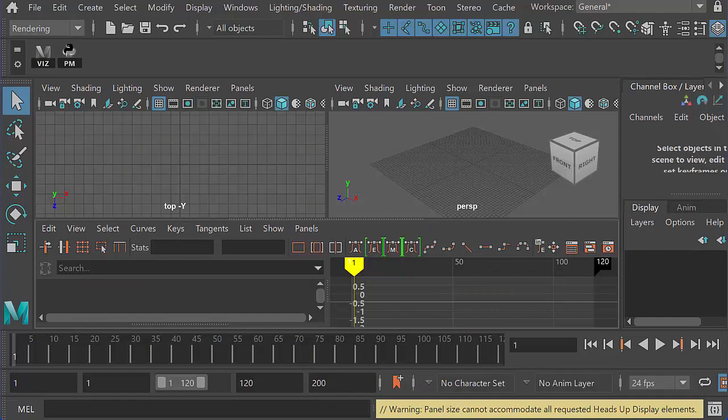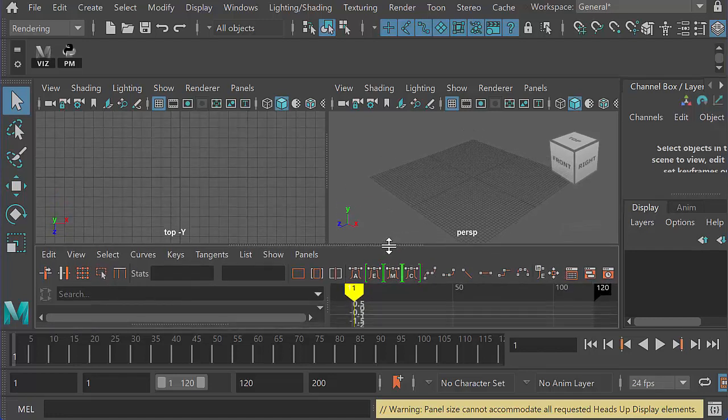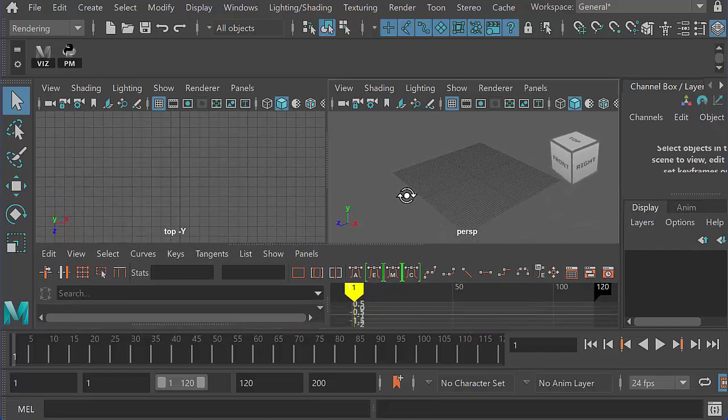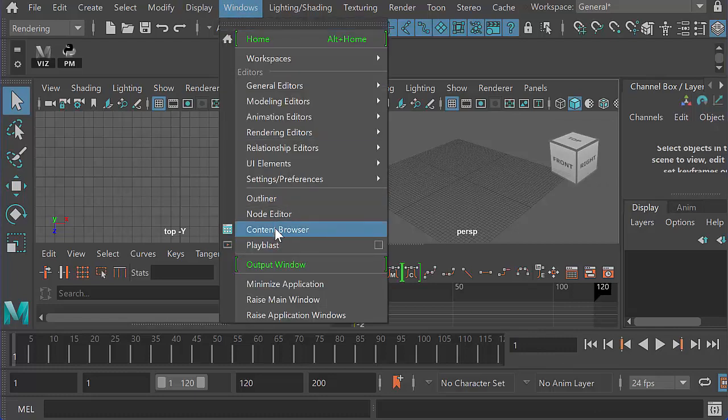So this is a short, simple tutorial to show how to animate an underwater scene, specifically a submarine traveling along on an ocean seabed. And we're going to use the content browser in Maya to create some underwater effects and caustics. So let's get started. So let's go to Windows, Content Browser.